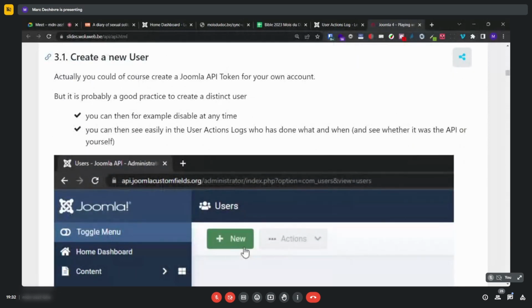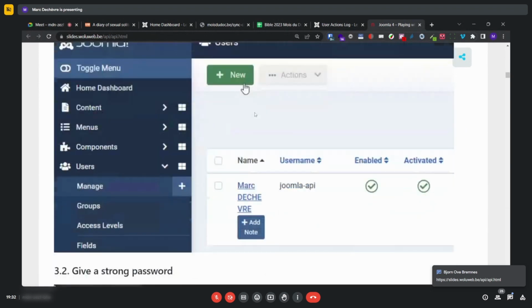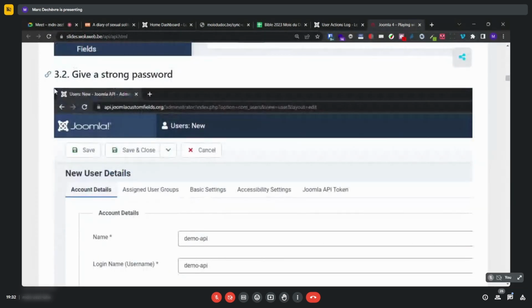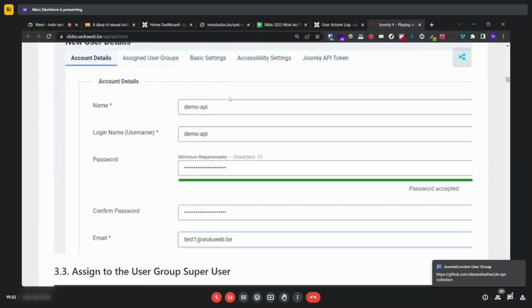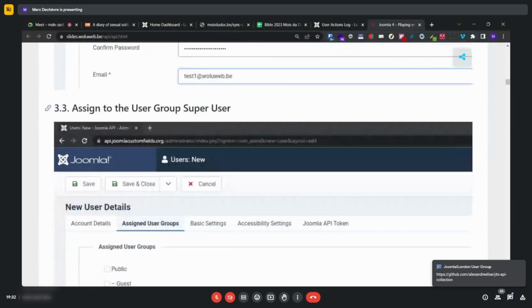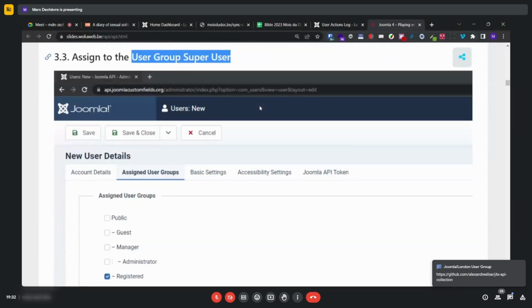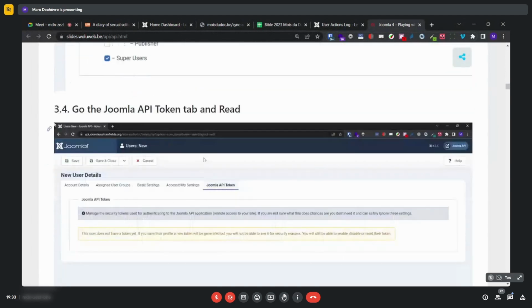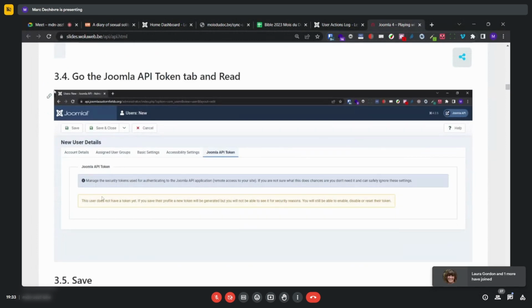You could also play with the API, the web services, even with non-super users, but that's a technical consideration. So what you need to do is create a new user or use your own account. But as I was saying, it's maybe better to create a dedicated user. So that's just the regular user creation. Of course you want to give a strong password, and you want to assign this user to the super user group.